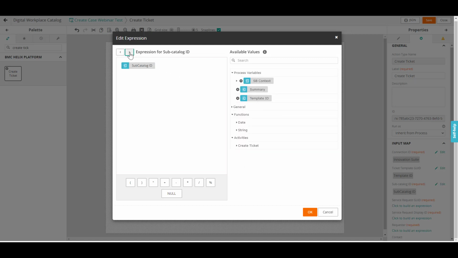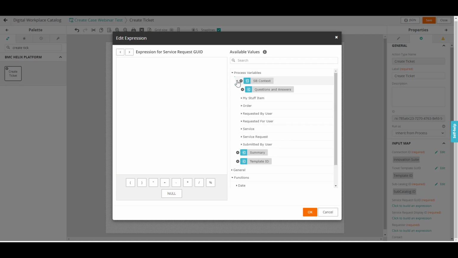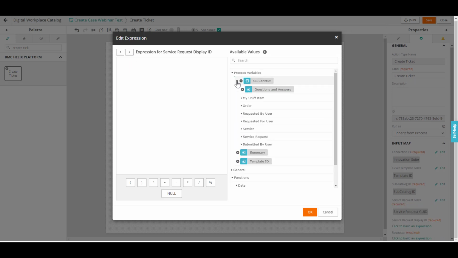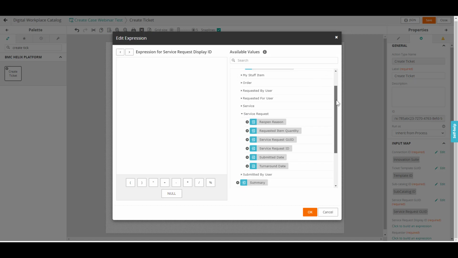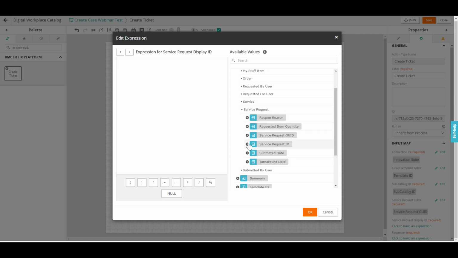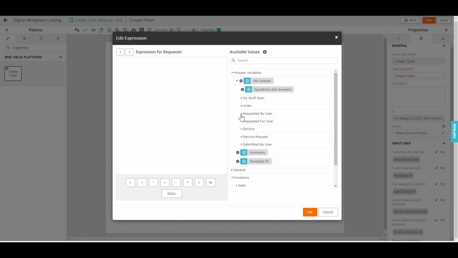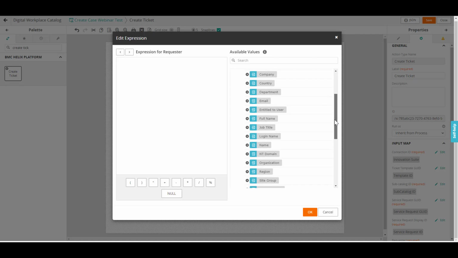For the next one, we click on the arrow, we expand SB context, and under Service Request, we'll find Service Request GUID, and we add that one. So we click for the next one, and again, under SB context, service request, we look for service request ID. So we click on the next one. For expression for requester, we're going to click on SB context and requested by user. We're going to get the login ID name.